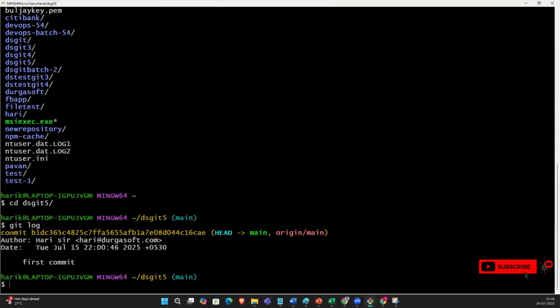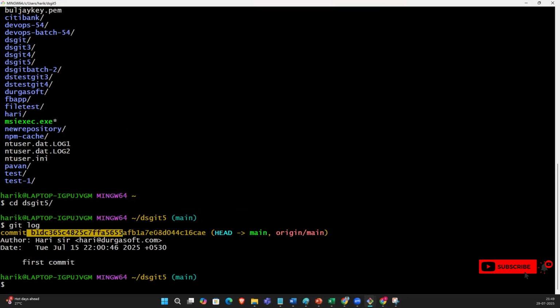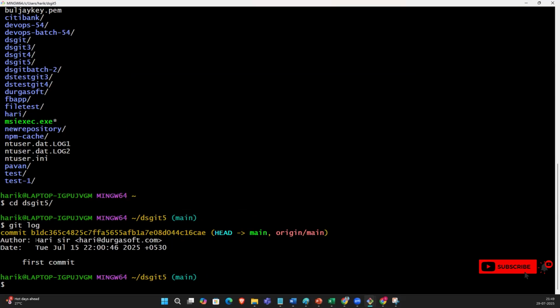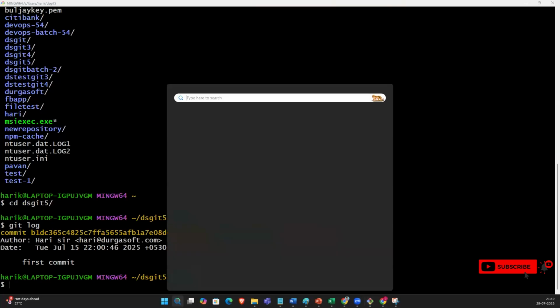You see what this is? So git commit. You committed the code, and who is the author? Hari sir, and the author email address is shown, along with the date and commit. For this purpose, the very first time on your Git Bash, you need to set the global email address and global username.